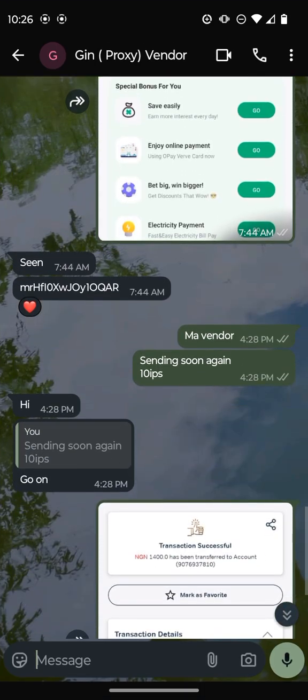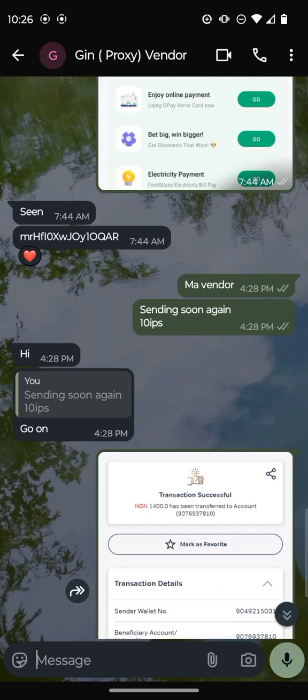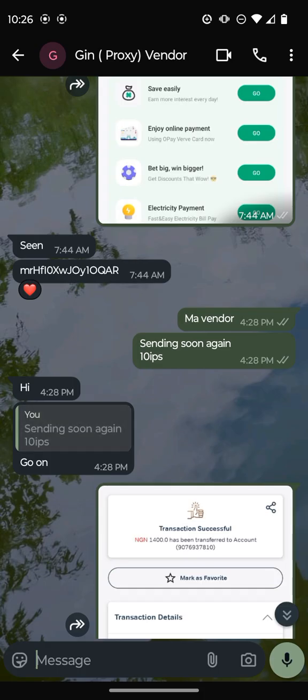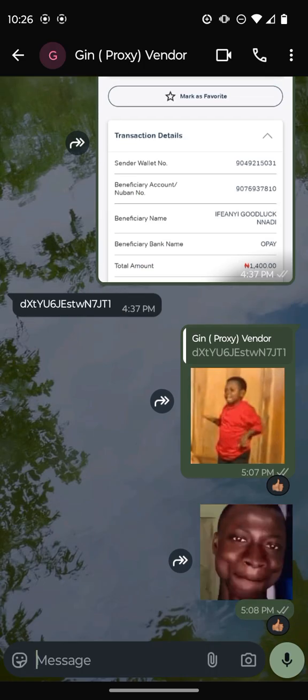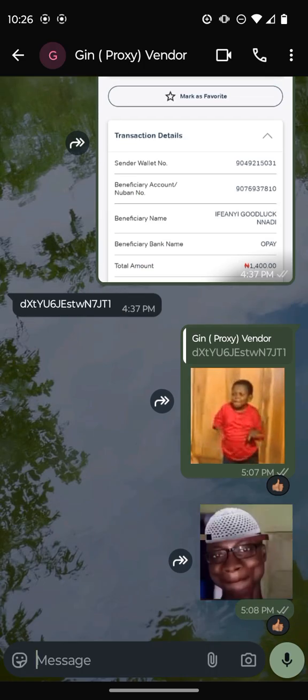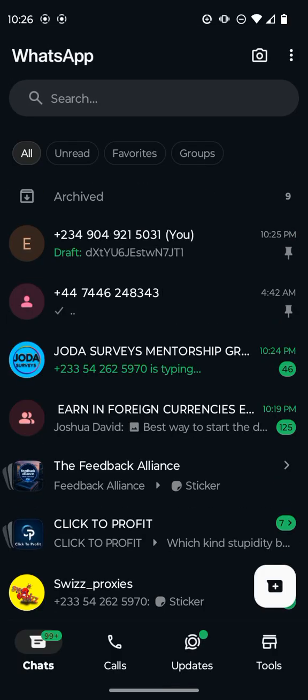Let me show you guys something. He actually did a discount for me, sending soon again 10 IPS, right? 10 IPS. Okay, go on. The moment I sent for the 10 IPS, he gave me the CDQ. Alright, so that is that.